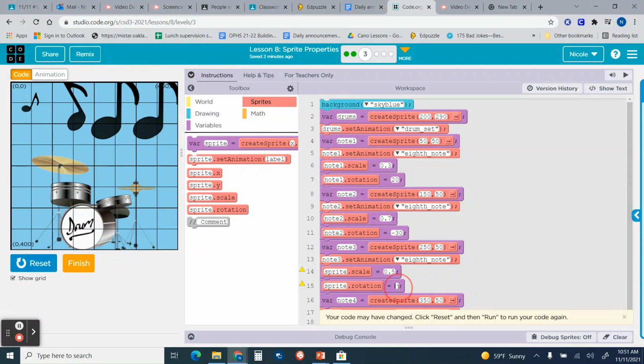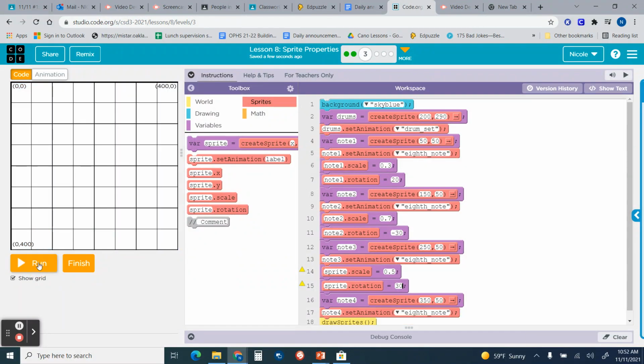And rotation, ladies and gentlemen. Hopefully we all know from math that you can rotate something up to 180 degrees. And then if you wanted to spin in the other direction, you just make it negative. So I want to spin this that way. Well, no, I wanted to match the first one, so that's going to be a positive. And I'll just make it a positive 30-degree angle. All right, reset and run.